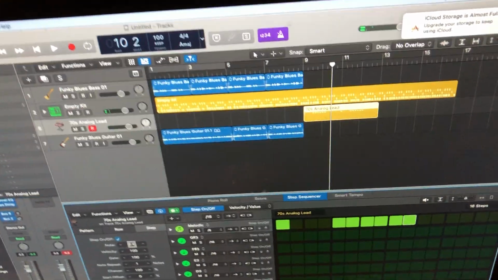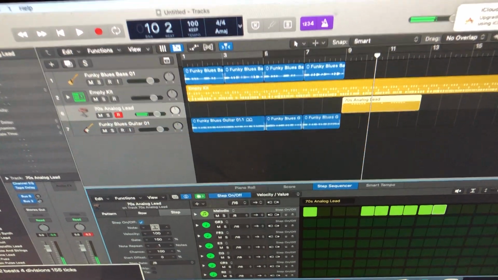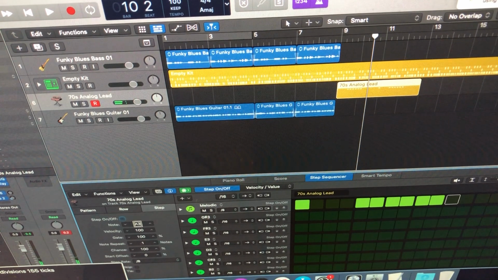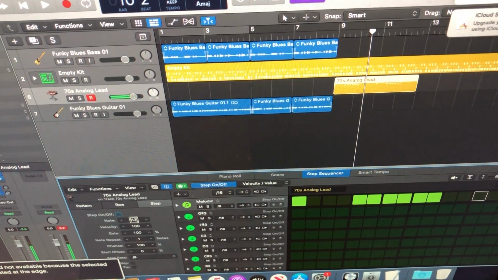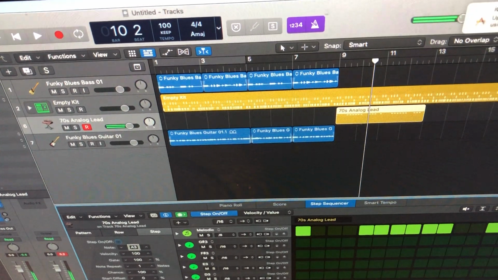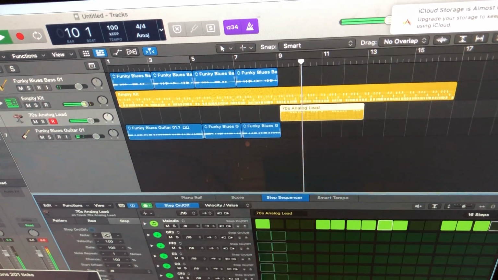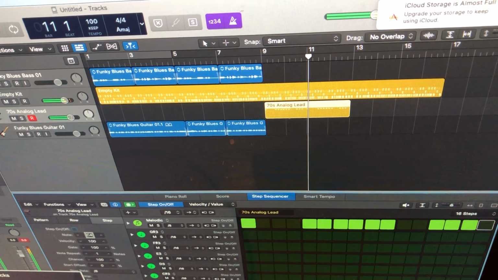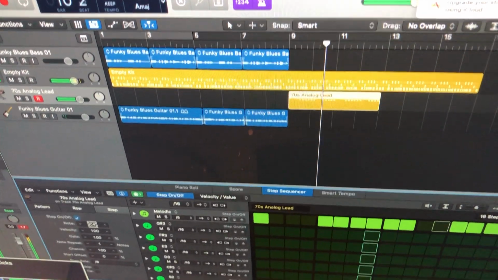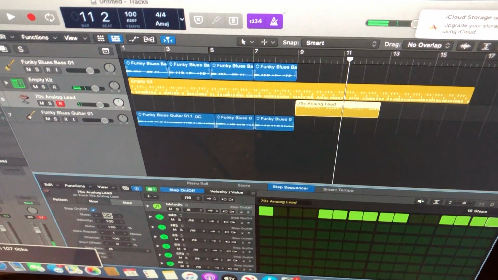And so I'm going to do that. I'm trying to think. G3. G sharp 3. C4. There we go. So let's see what that sounds like. Nice. So we have kind of a cool melody going.